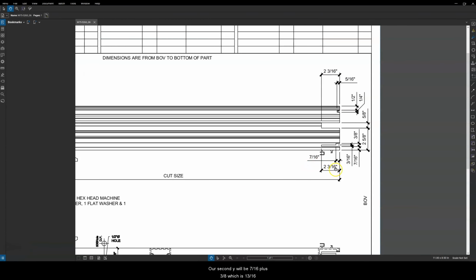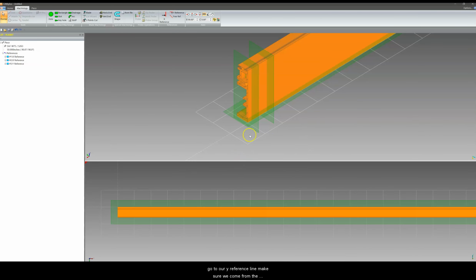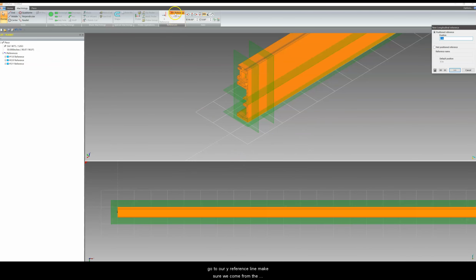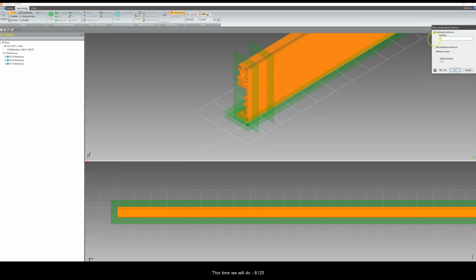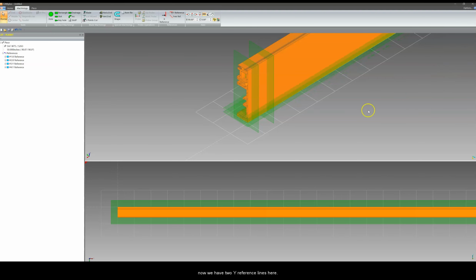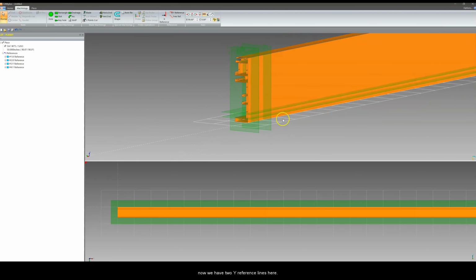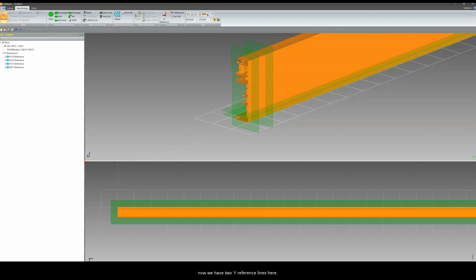Now our second Y reference line will be 7/16 plus 3/8, which is 13/16. So I'll go to our Y reference line. Make sure we come from the right side. Select the same endpoint as before. This time we'll do minus 0.8125. Now we have two Y reference lines.